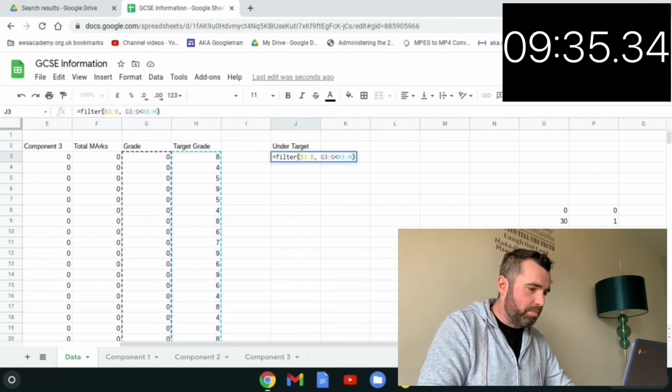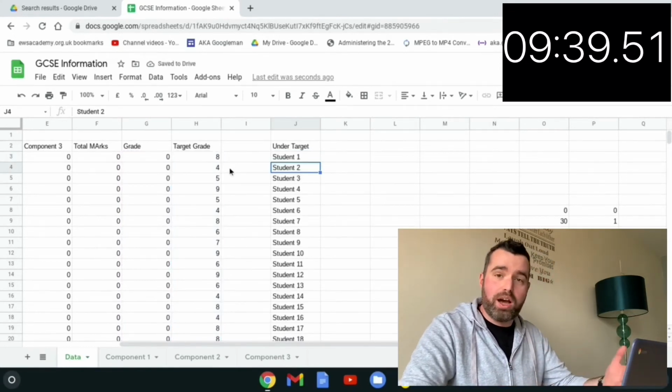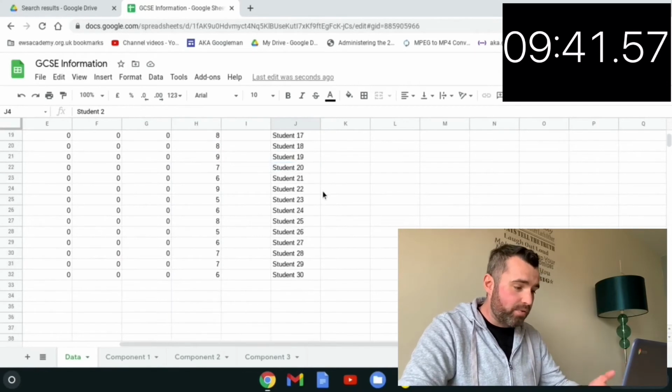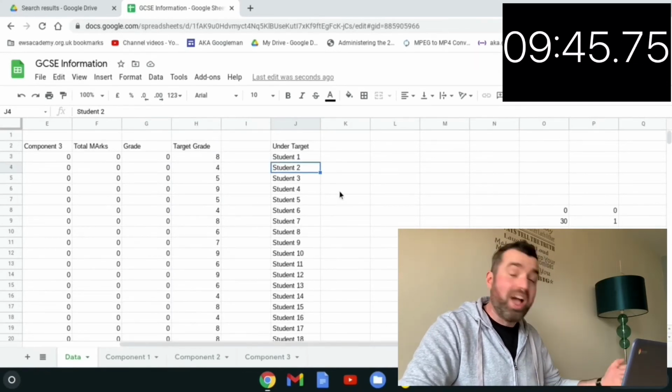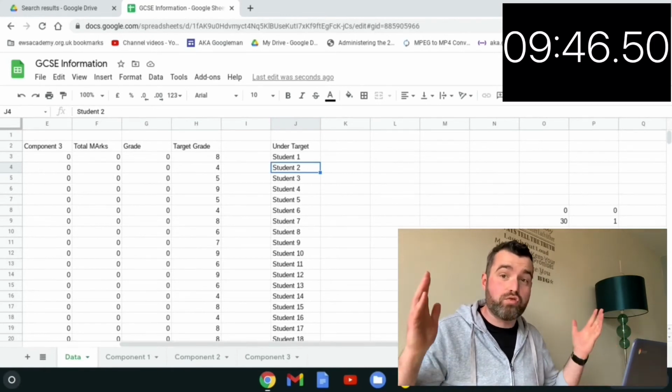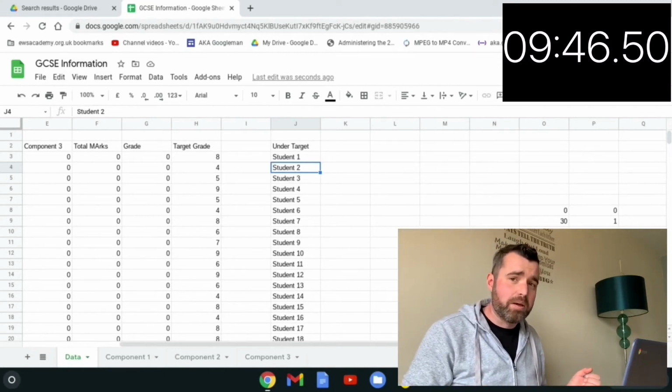Close that bracket and hit enter. Obviously, there's no one there. There is no one at target right now or above, so every student is in the list. But you can see they've been drawn from that table, and that's it. It is set and ready to go. Okay. What then happens, and look at that, less than 10 minutes.